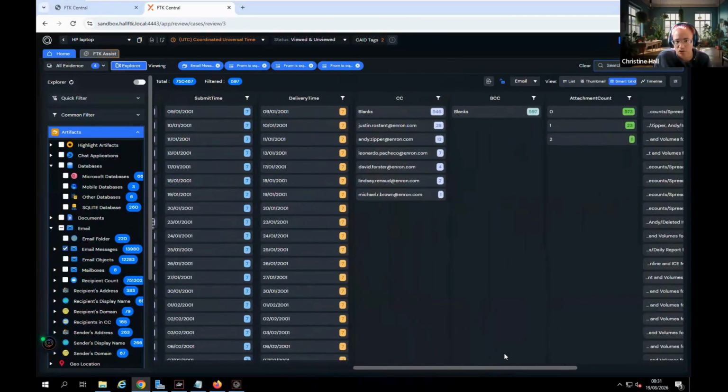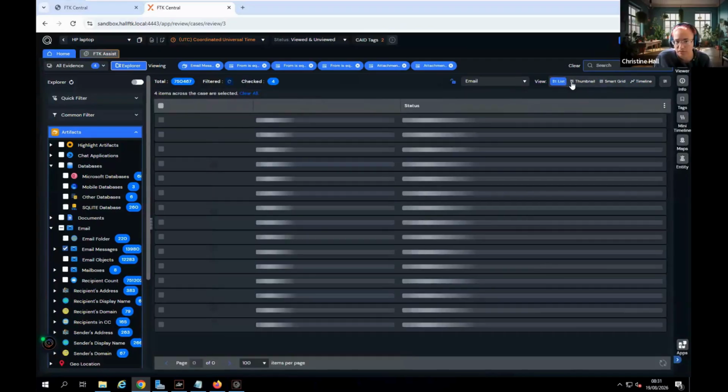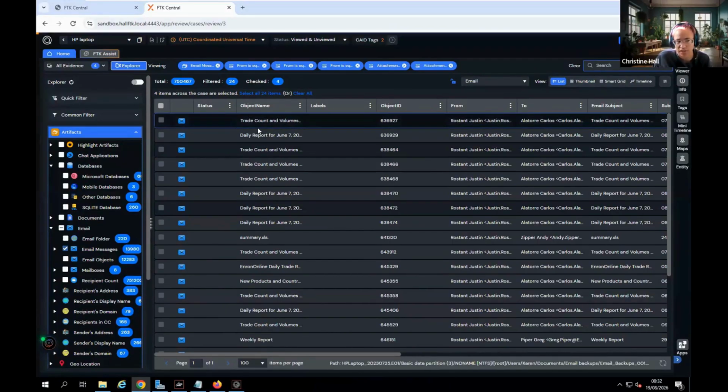Now I know my email also had an attachment, so I only want to include emails that have an attachment. And again, I have narrowed down that data set. But this is not the best view for emails because I can't see the actual contents. So I want to switch back to my list view. And now in this list view, you can see how quickly SmartGrid narrowed down those thousands and thousands of emails to just the potential 24 that might be relevant to my investigation. And that's what I can concentrate on for the first part of my investigation.